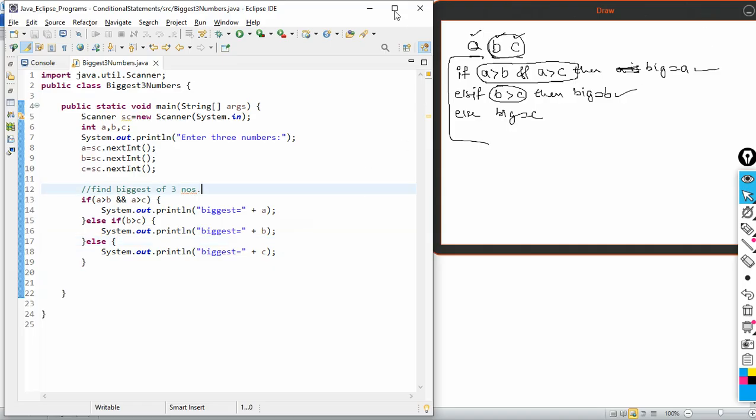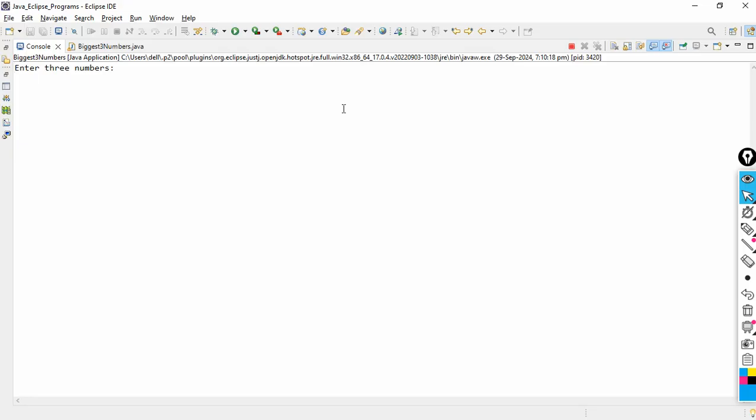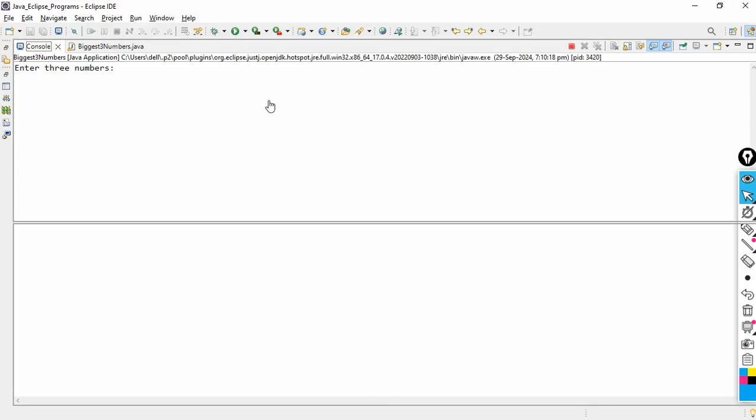Now let me show you how it is going to work. Let me run the program and see the output, whether you are getting the correct output or not. So I am executing the program. Now it's asking to enter three numbers.